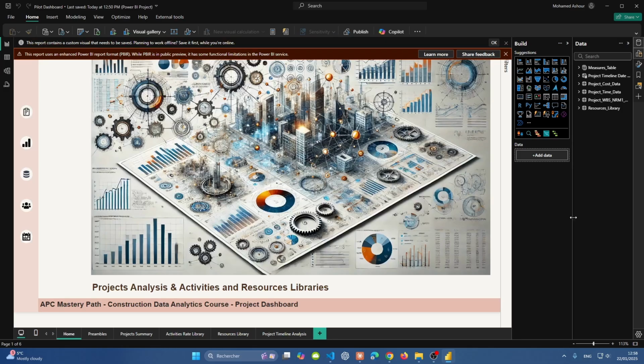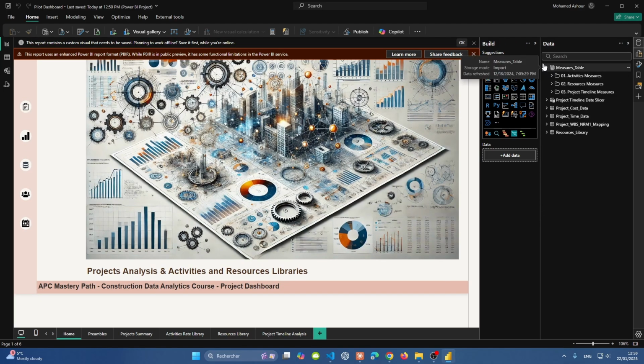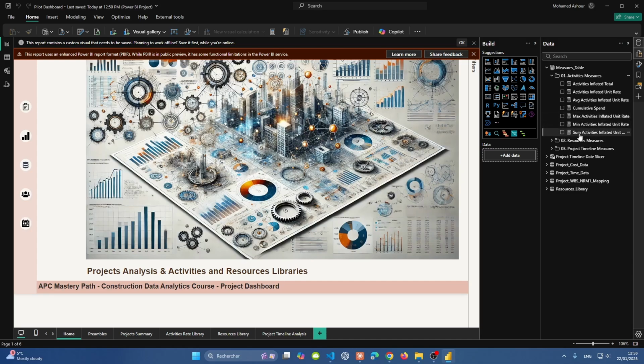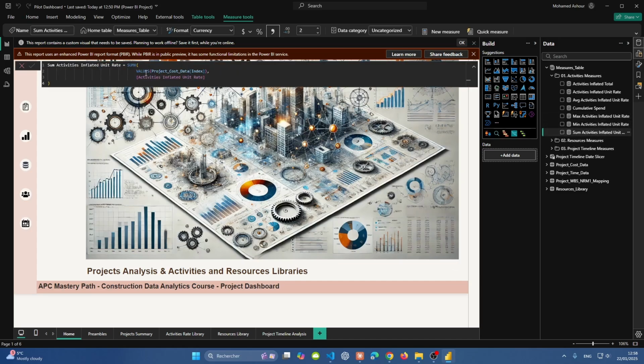So the measure that we added should be in the measures table, and we called it sum activities inflated unit rates. I think it might be in the activities measures, and as you can see here, it is added: sum activities inflated unit rate. We can see that it did the sum x based on the values of the indices in one of the tables, and it's making the best use of one of the measures. And think about this as economies of scale. If you have a standardized set of measures that you want to create for your data model, it makes perfect sense to create it in VS Code rather than just creating them here, especially if you're confident with DAX.